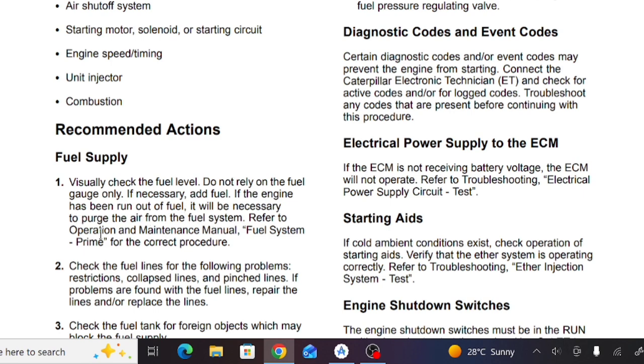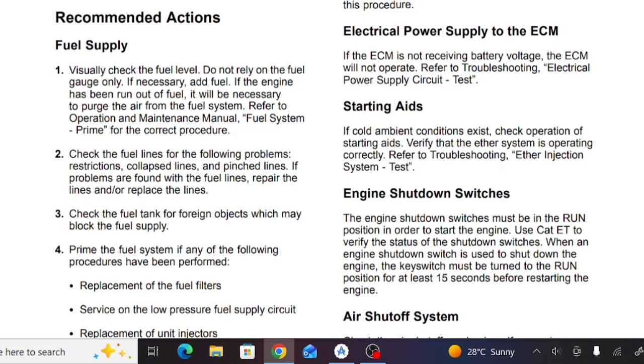It may also be necessary to purge the air from the fuel system. Refer to the operation and maintenance manual for the correct fuel system priming procedure. Okay, here is a step-by-step and very perfect guidance. There is a 99% chance you will be able to fix your problem using this guide. Okay, this is specially provided by the Caterpillar factory.